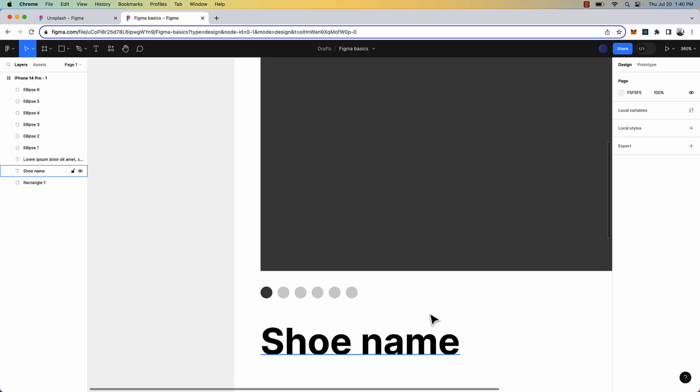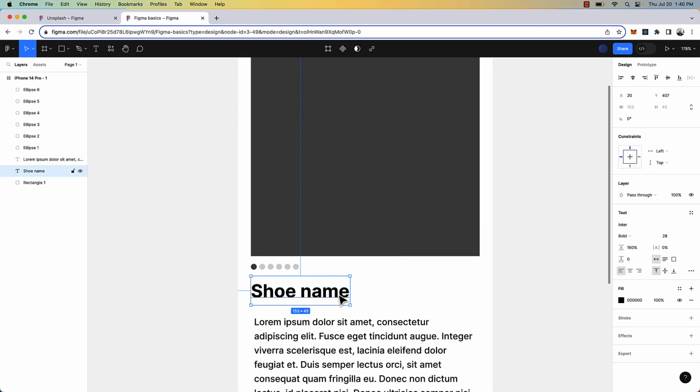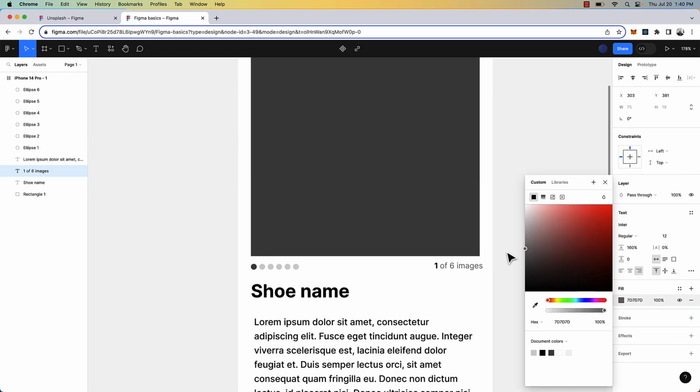So that looks good. We're going to create another text layer. I'm just going to duplicate this out. I am going to text align to the right, and we're going to bump this down to 12, and then we're going to say 1 of 6 images, and then we're going to customize of 6 images. So making a text selection here, we're going to bump that down to regular, and we're going to change the fill color to a medium gray.